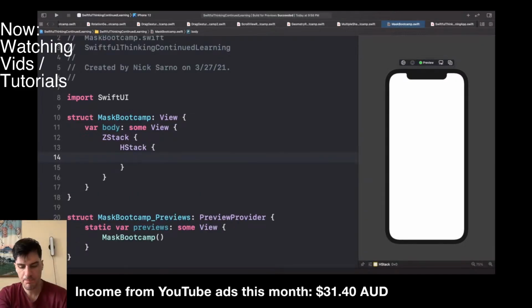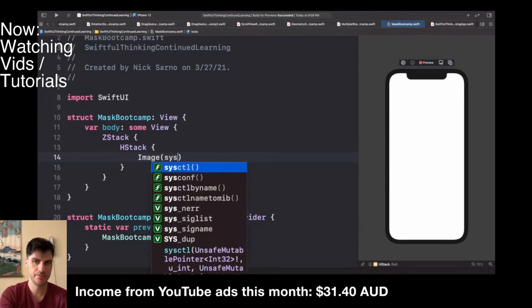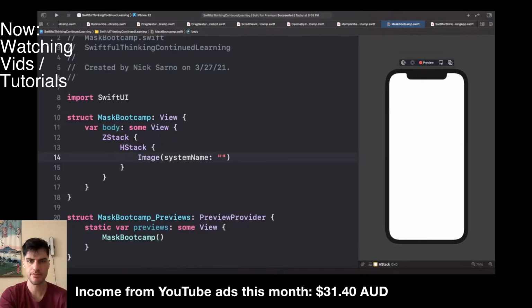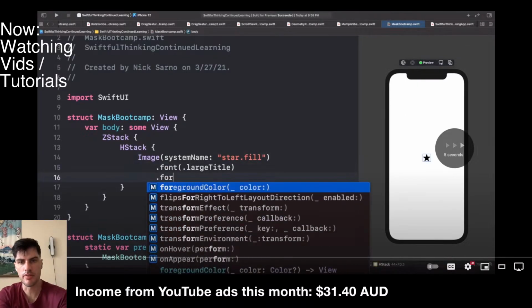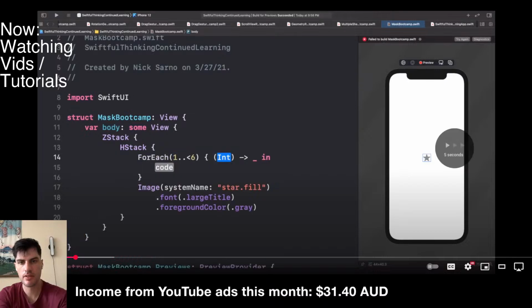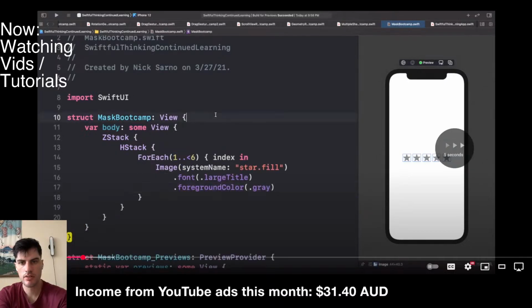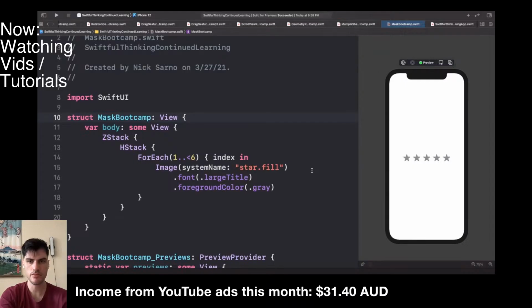Inside the HStack, let's add an Image with a system name. Let's give it star.fill. We're going to build out a little rating indicator that you've seen on so many apps.